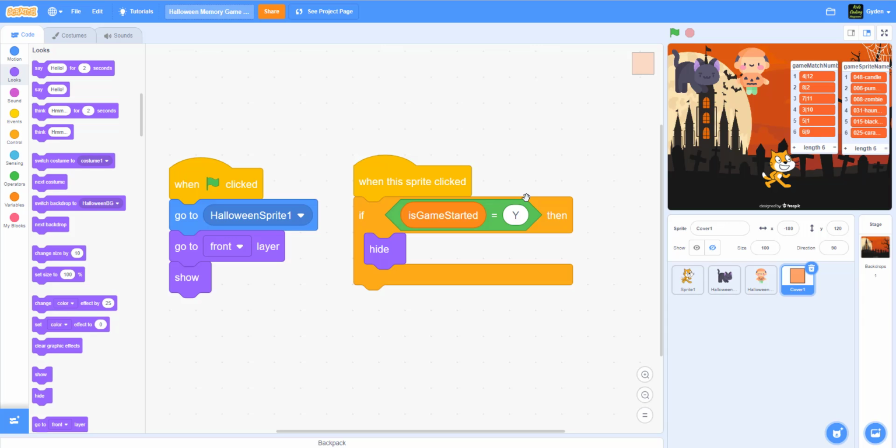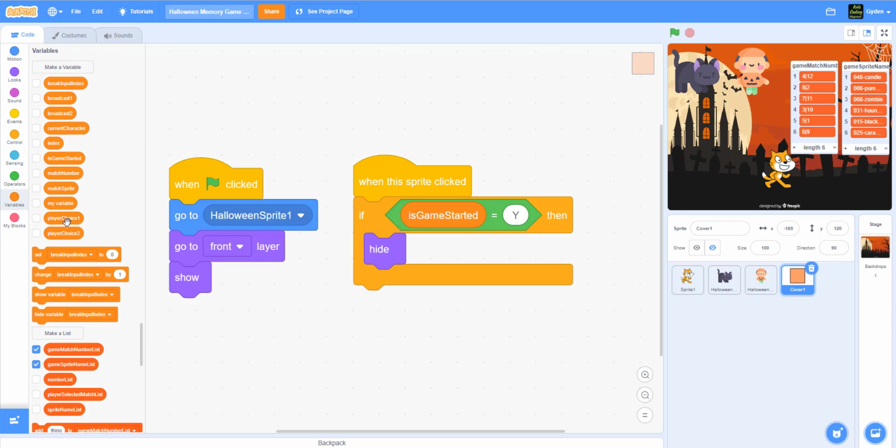What we need to do is keep track of what the player selected, the first choice and the second choice. You remember we created some variables earlier for the player's choice 1 and 2.